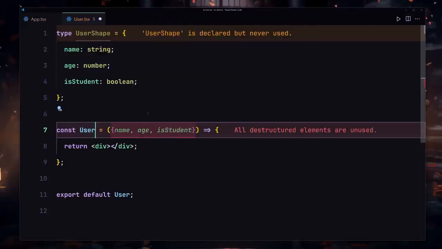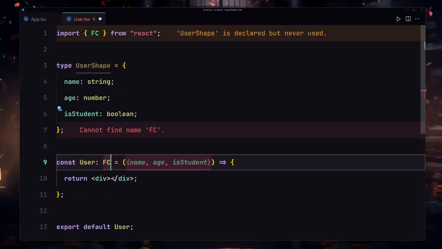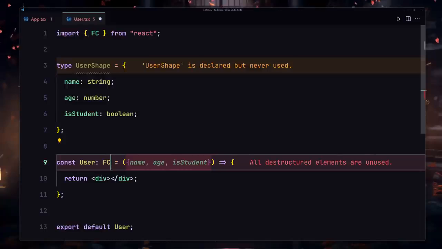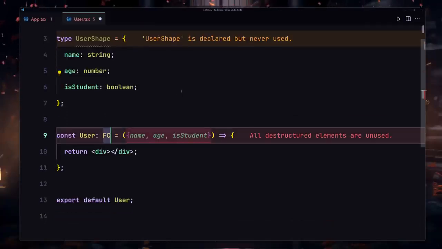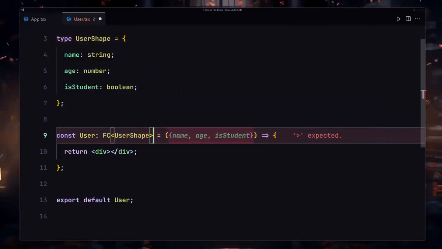And now let me show you the older way of providing a prop for our TypeScript. So this is how we are going to be doing it. First of all, we have to provide our colon, then we have to write FC, which will be coming from React. As you can see right here, FC, like a functional component, is coming from React. And now we have to write a less than sign, and here we have to specify the user shape, and we have to close that.